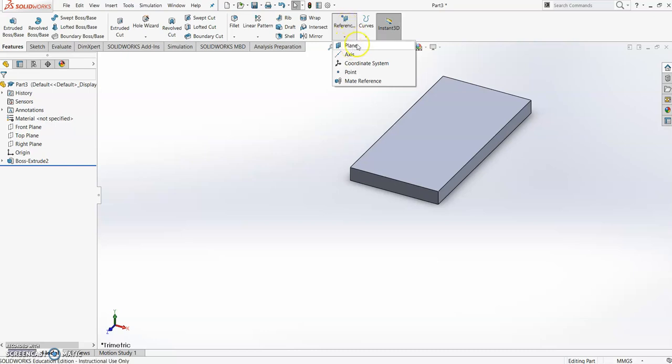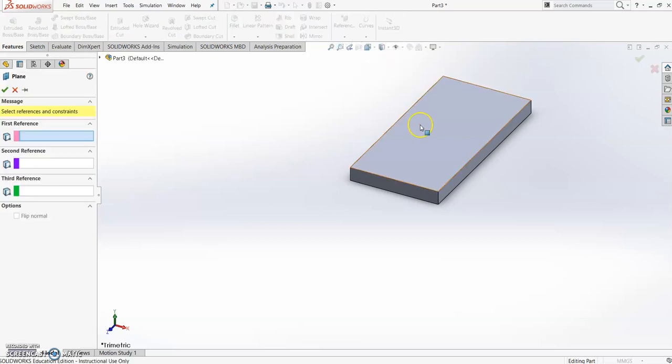So let's say here we have plane, axis, coordinate system, point. All these can be used as the reference. Here the most used one will be the plane. So let's see, when you click on that one, you will see this part. So you want to create the new reference.